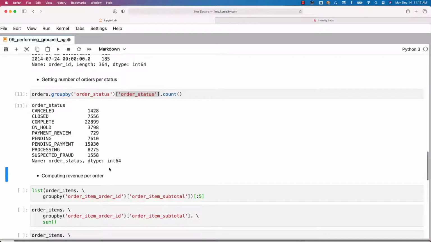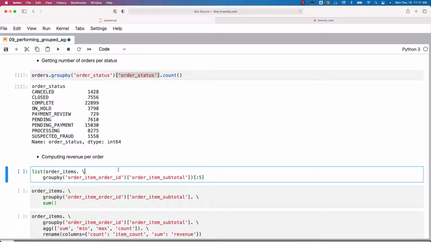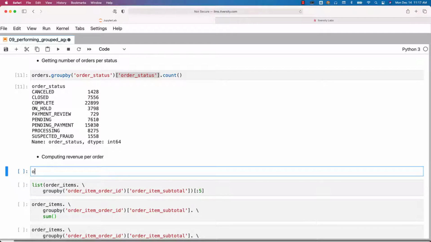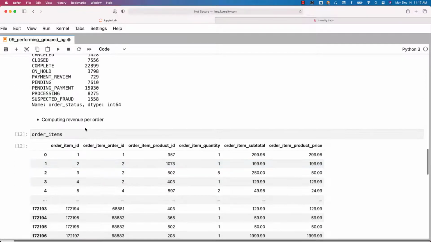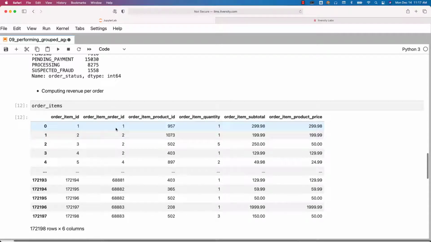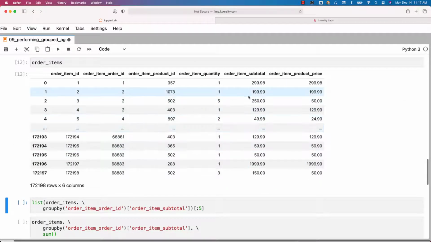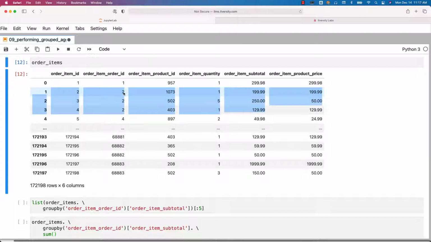Now let's use order items and try to get revenue per order. In this case, if you wanted to first preview the data after grouping by order item order ID, this is how it will look like. Before getting into that, let's preview the order items data frame. Here you can see the output. As the problem statement says, compute revenue per order. Order ID will be the key, and we have to aggregate the corresponding item subtotals for each and every order ID. In this case, if it is 2, for 2, we have to add these 3 values and get the revenue for such order IDs.